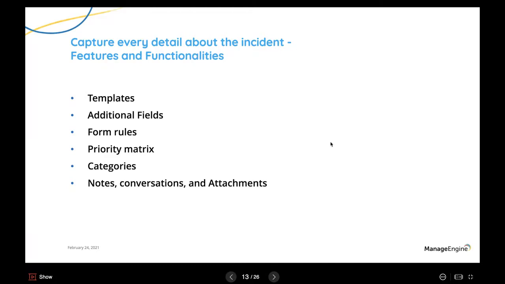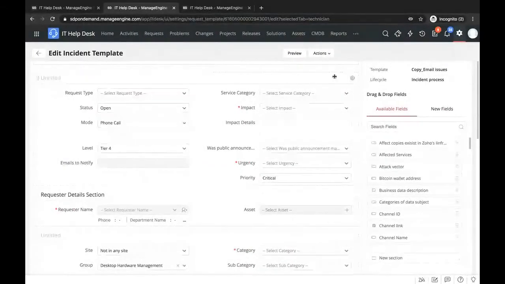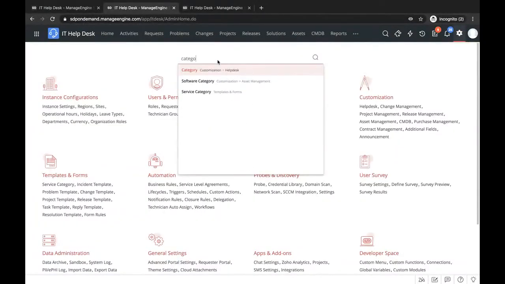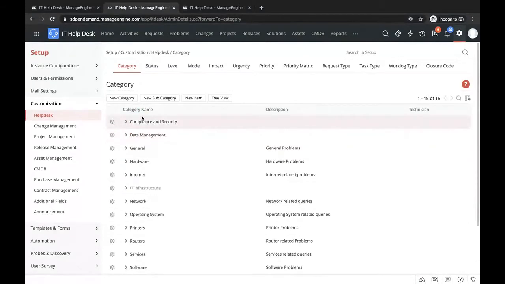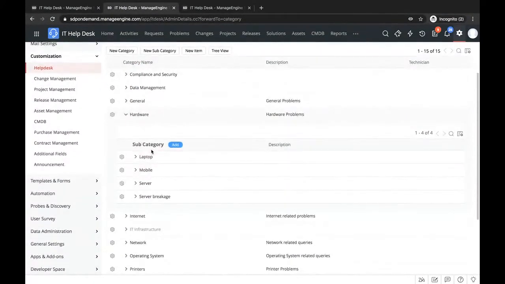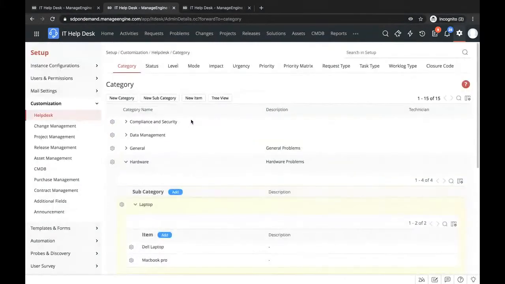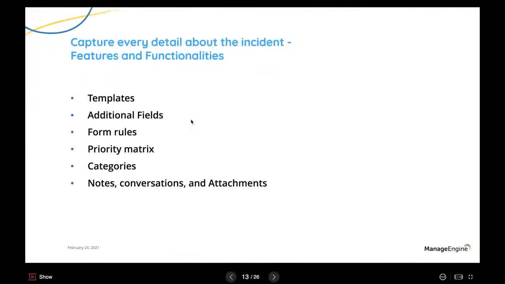So, how do you create these categories in Service Desk Plus? Let's go back to the admin setup, choose category. Okay, so this is how. So all of these are categories. Hardware is a category. So your subcategories will be laptop or mobile. And under laptop, you can add the items, the actual make of your laptop or whatever you'd like to add. So these are some of the ways that you can use categories to capture information when a request comes in.